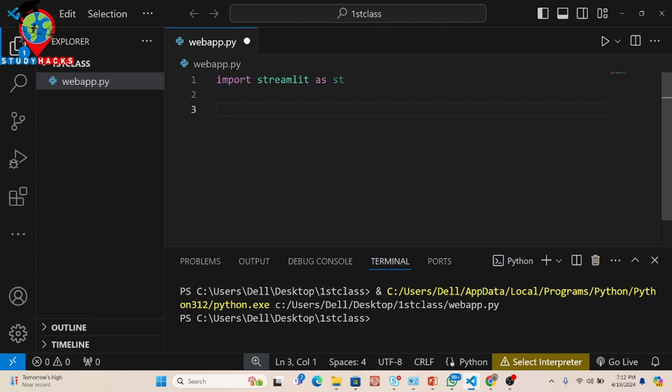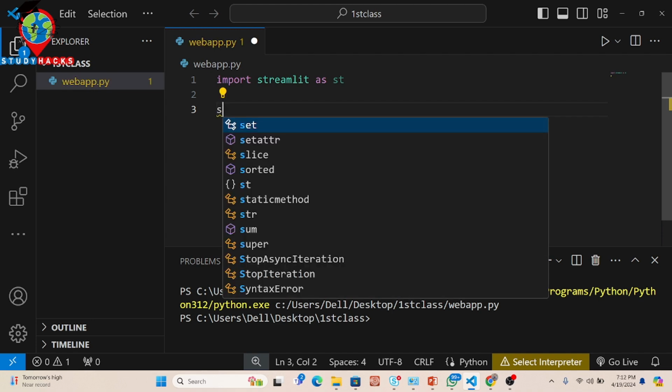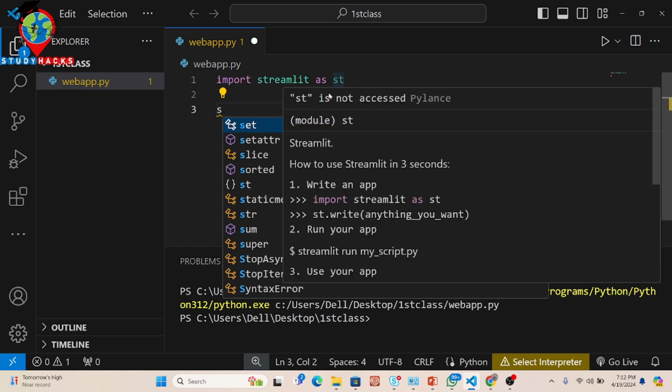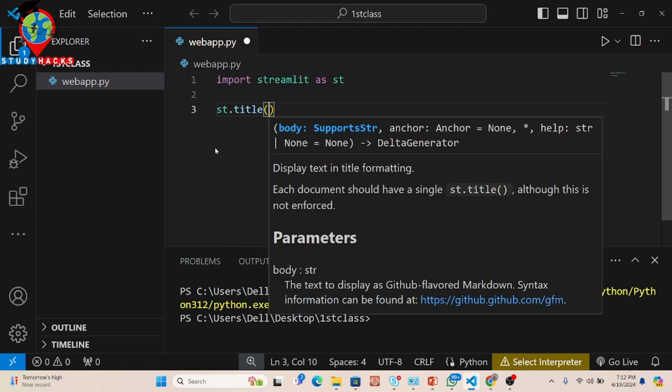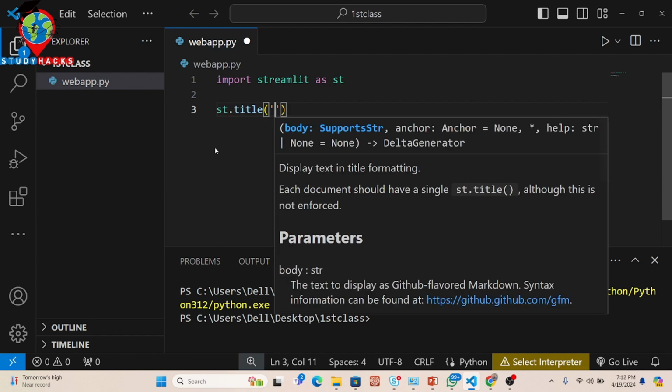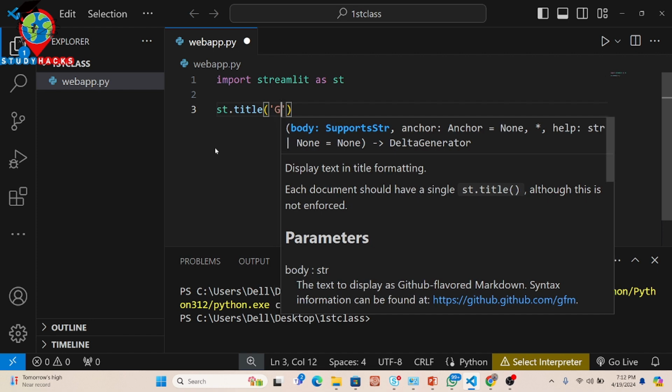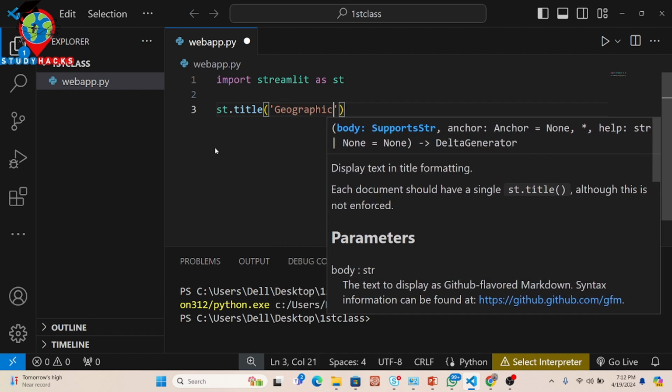Suppose I want to create a title. For that I simply call the Streamlit library. I gave it the short name st. So put here st dot, I put the title function. And now I put the title. Suppose I put the title, suppose geographic software application. I just put this name as a title.